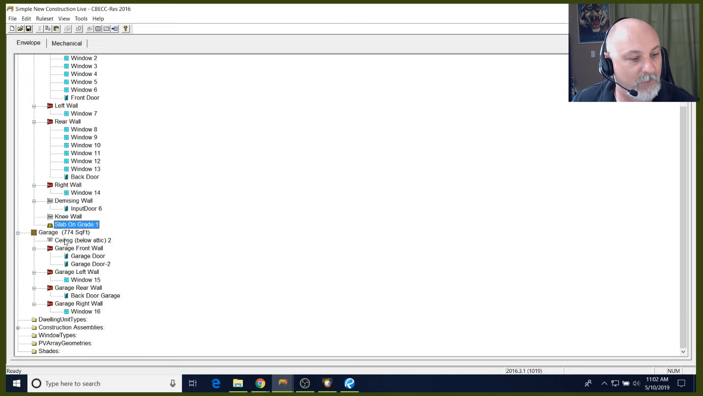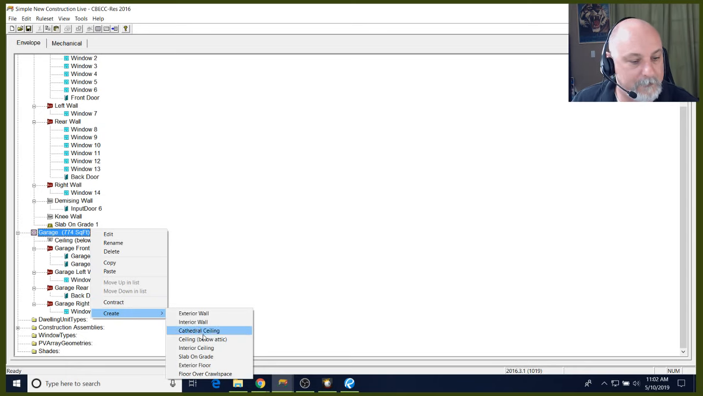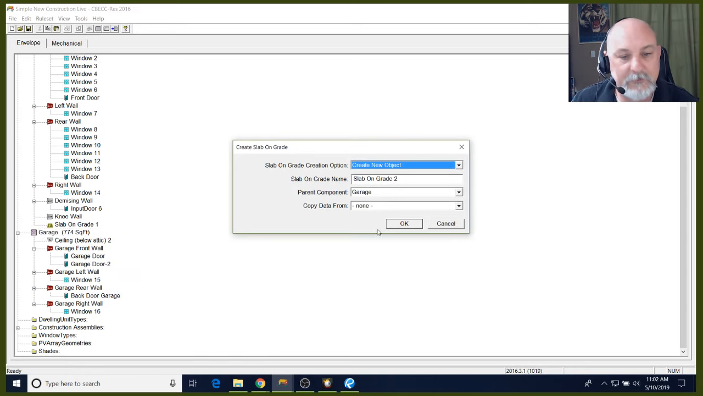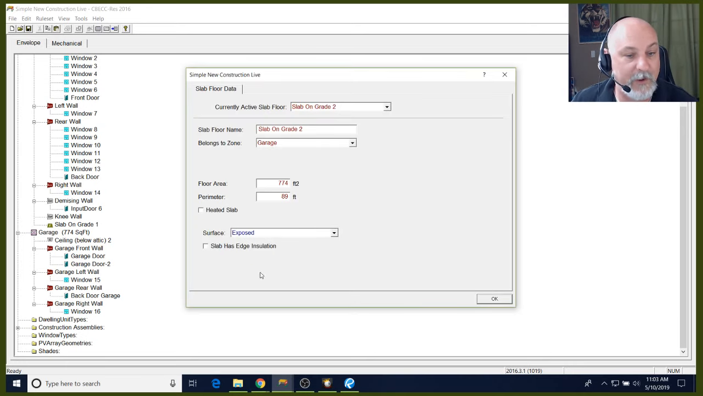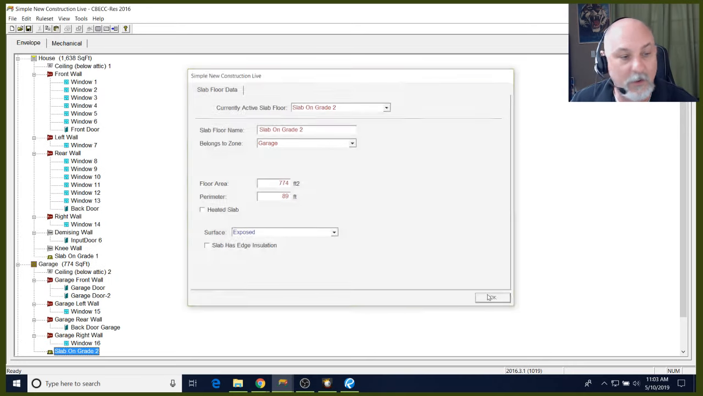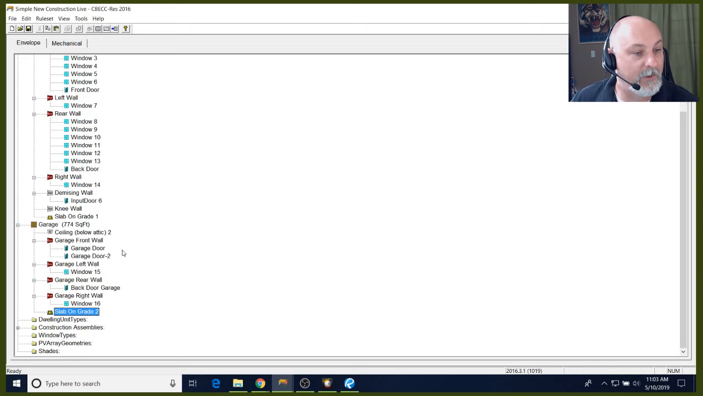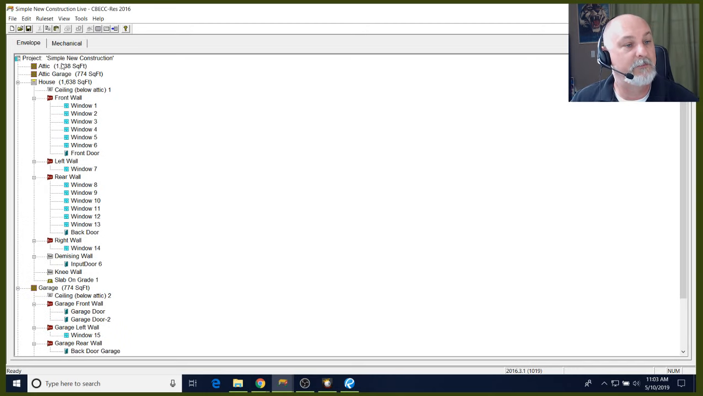I need to put a floor in the garage and jump to my mechanical systems, which will go super fast. Area of the garage is 774. Elevation above grade is 8 inches, and perimeter is 89 linear feet. Good. I'm done with my envelope, so now to enter mechanical systems.